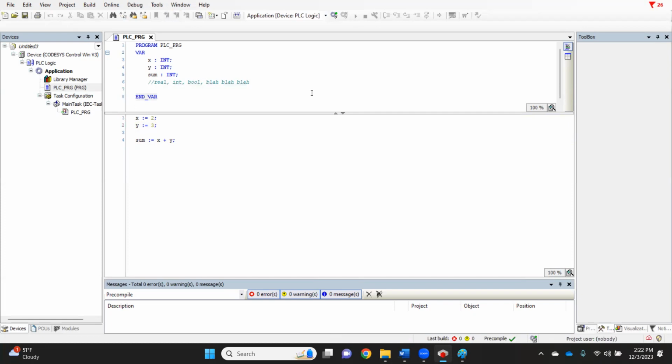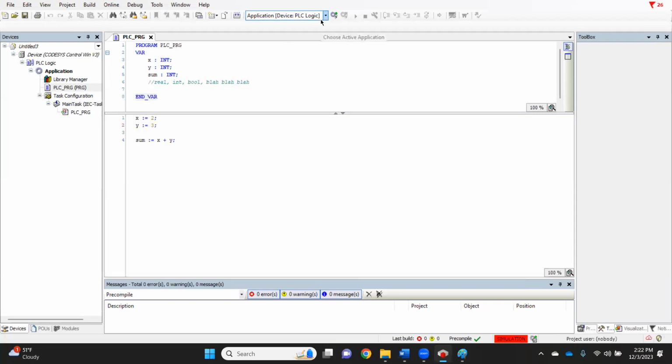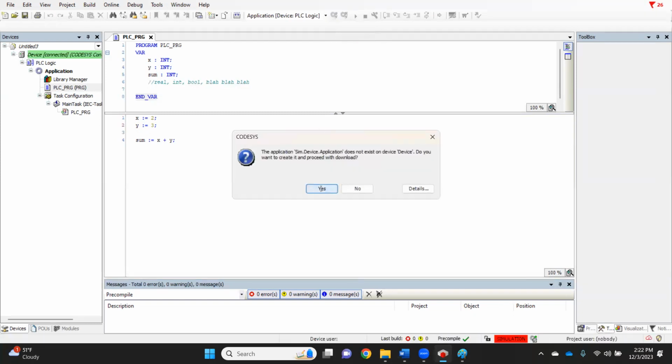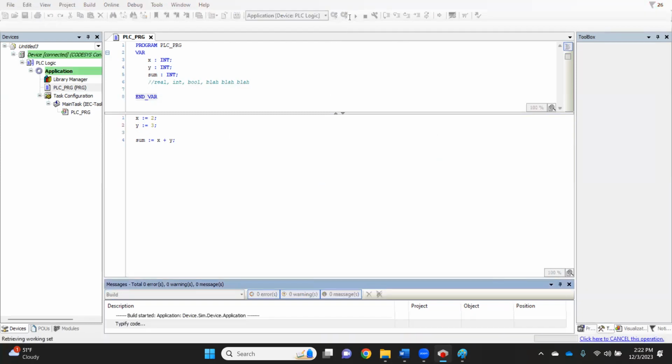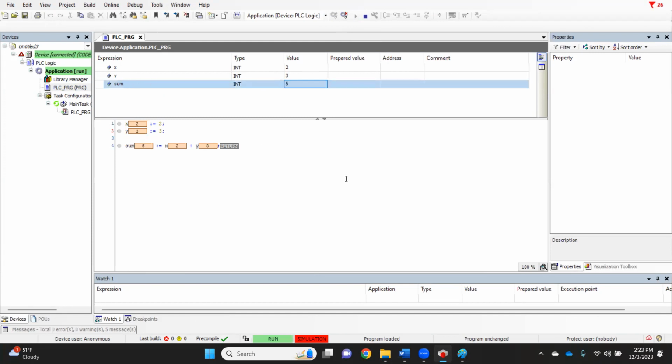Luckily, to run this program, we don't need any hardware. All we have to do is go to online, go to simulation, wait, and then click login, hit yes, and wait a little bit longer. Then we're going to press the play button once everything boots up. And as you can see right here, we have sum equals 5, aka x plus y, 2 plus 3 equals 5. And that, my friends, is the basics of addition and variable assignment in IEC 61131.